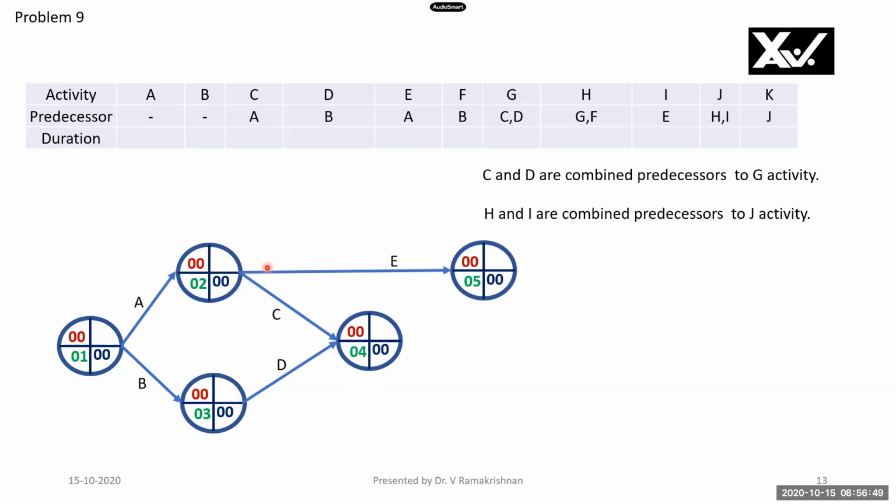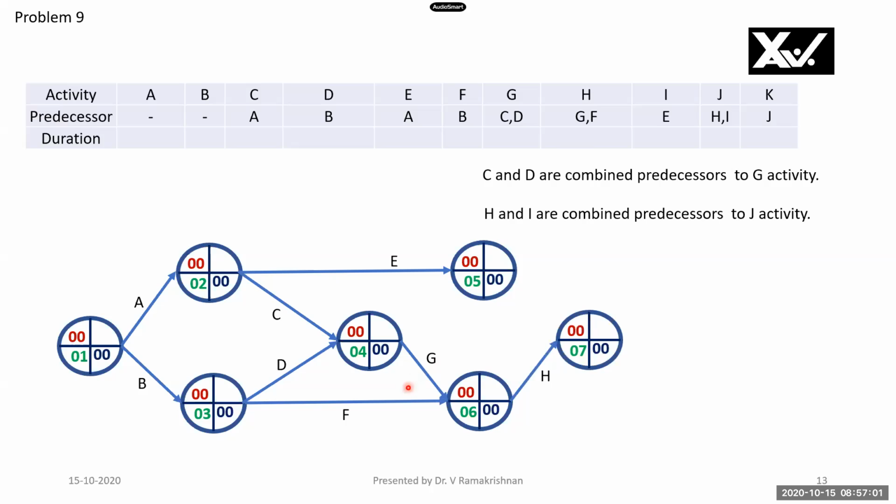You will see here E has A as a lone predecessor. F has B as a lone predecessor, and G has C and D as combined predecessors. I have shown. H has G and F as combined predecessors, but H and I are combined predecessors, and I has E as a lone predecessor. Therefore, I am combining I and H here together with a common node. And then J has H and I as common predecessors, and K has a predecessor J. This completes the project network for this table.